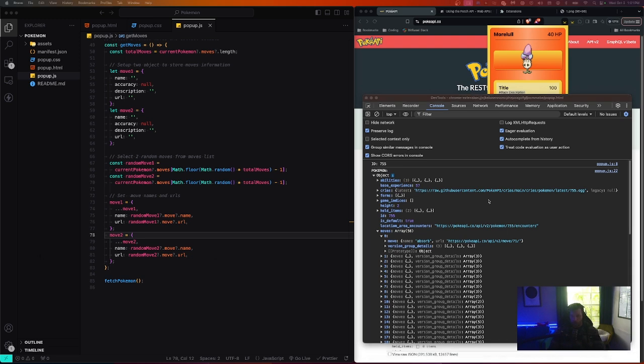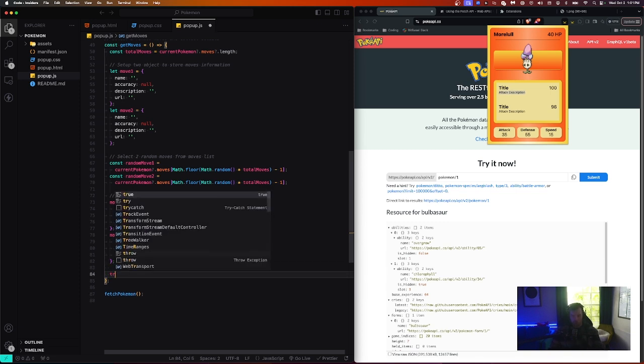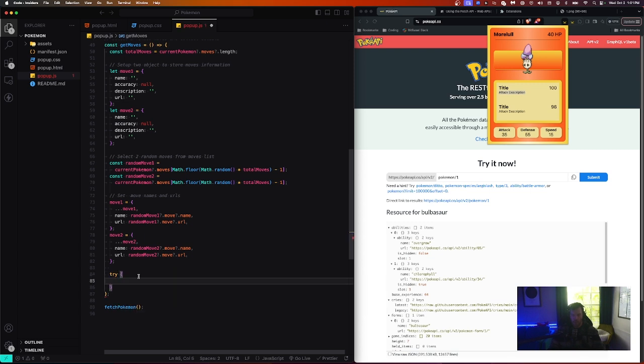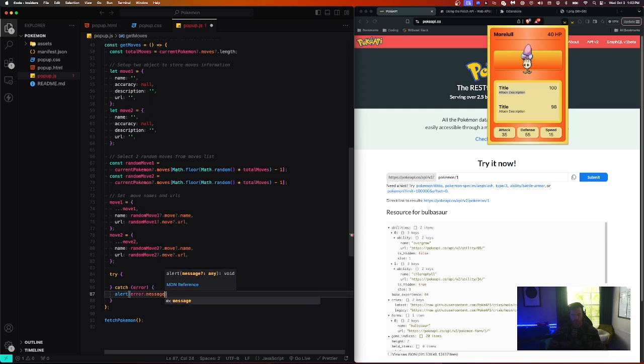Now we have the name and the URL, but we're missing the description and the accuracy level. So we need to get those values. What we need to do is, again, another fetch. So I'm going to set up a try catch block like we did before because we're doing a fetch request. And in our catch, I'm just going to do, again, our alert error.message.